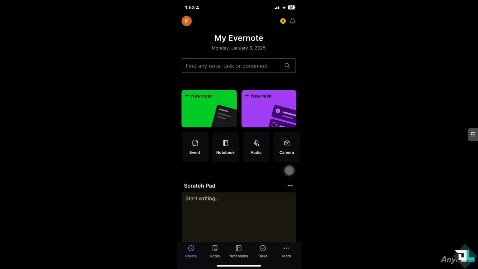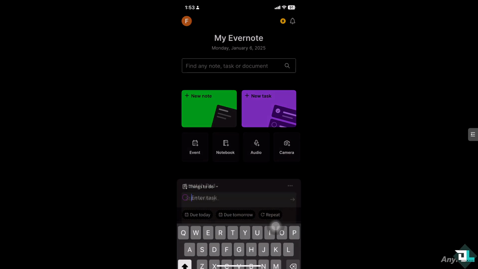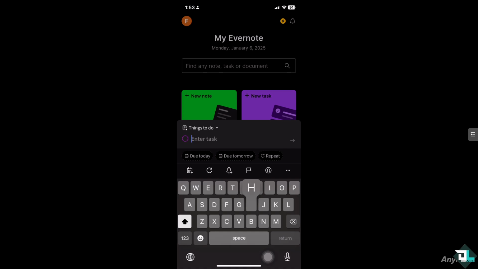All right, so once you are here in the homepage of your Evernote app, there is a section here that says New Note, which is the green card, and the purple card for a new task. All you have to do, if you haven't already, is just create a new task. For example, we're going to write in something like now. Essentially, you can click the arrow here if you want. It has now been added to the things to do.